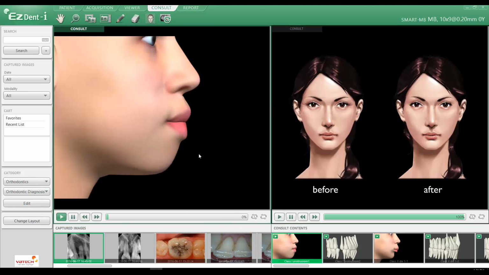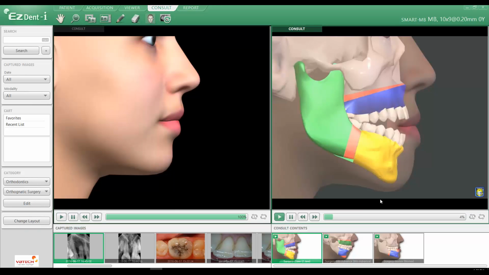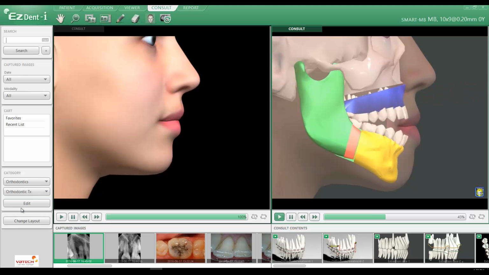Moving on to orthodontics, where we now have the ability to show facial videos of morphing showing either class 1, class 2, or even class 3 type patients. Moving on to orthodontic surgery, to show how a joint would either be advanced or protruded, depending on whether being class 2 or class 3.